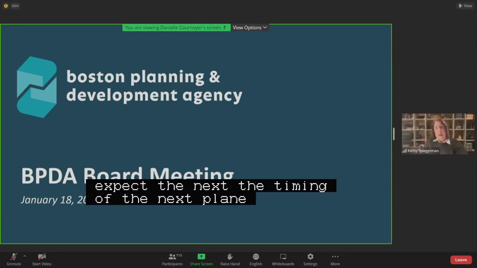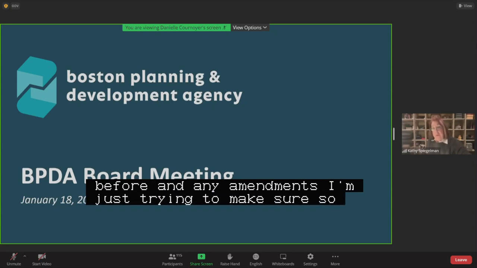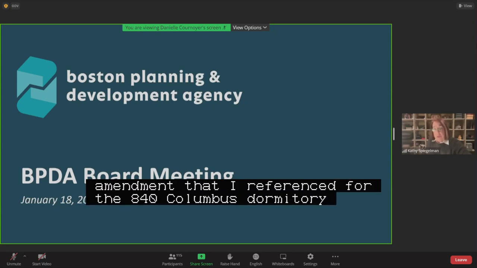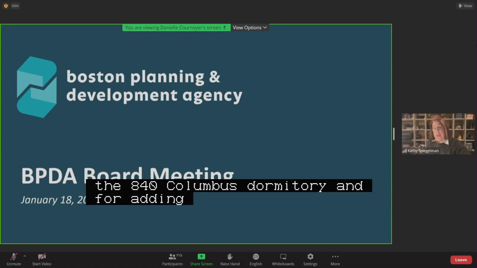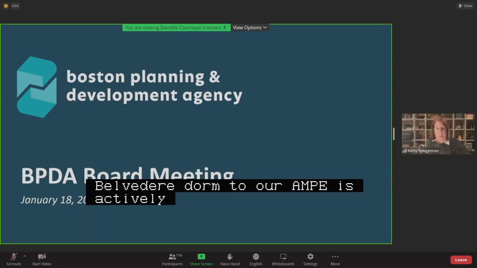So the amendment that I referenced for the 840 Columbus dormitory and for adding this project, the Belvedere dorm, to our IMP is actively under review now at the BPDA, and we're expecting that it will be before the board in the next couple months.